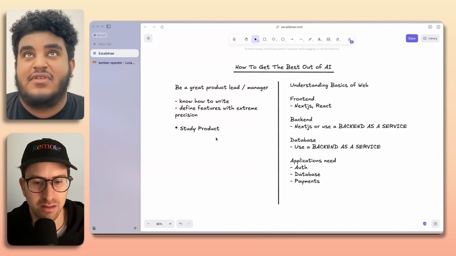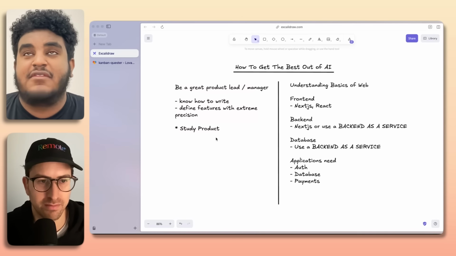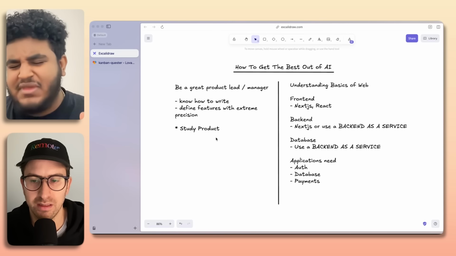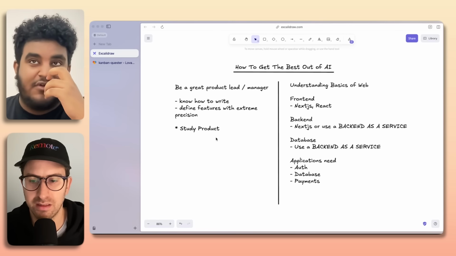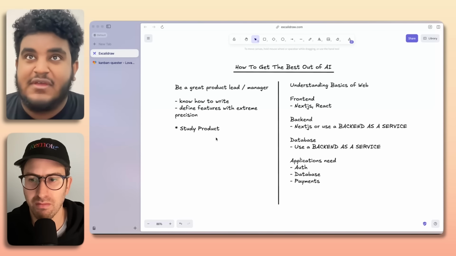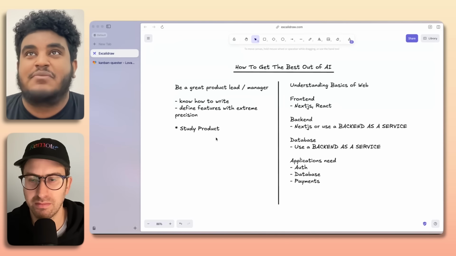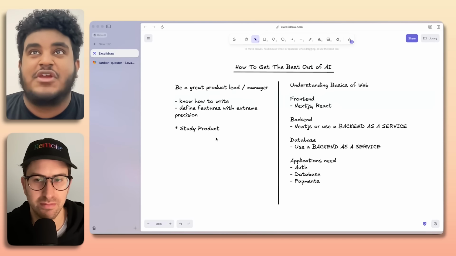Now, the second thing I think is going to help people get the best out of AI is just understanding the basics of the web. And I don't mean learning how to code and all that stuff, although I'm a big fan of coding. I love writing code, and I think if people gave it a shot, they would actually enjoy it. But that's not what I'm trying to share.